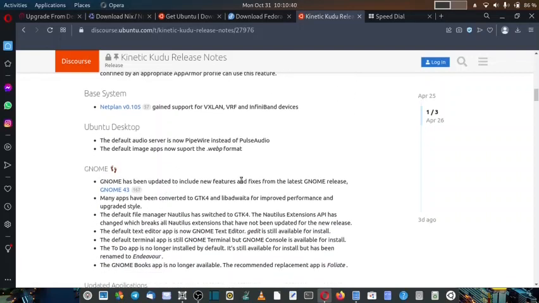GNOME has been updated to the latest release, that is GNOME 43. You can check out the GNOME 43 here using this link. Many apps have been converted to GTK4 and the libadwaita for improved performance and upgraded style. The default file manager Nautilus has been switched to GTK4. The Nautilus extensions API has changed, which breaks all the Nautilus extensions that have not been upgraded for the new release. The default text editor is now GNOME text editor.